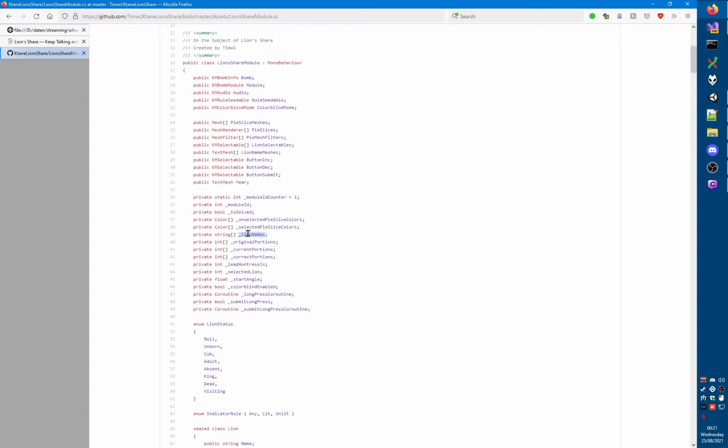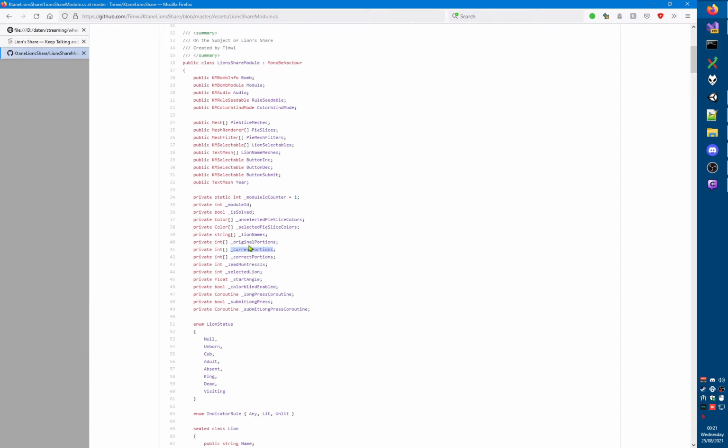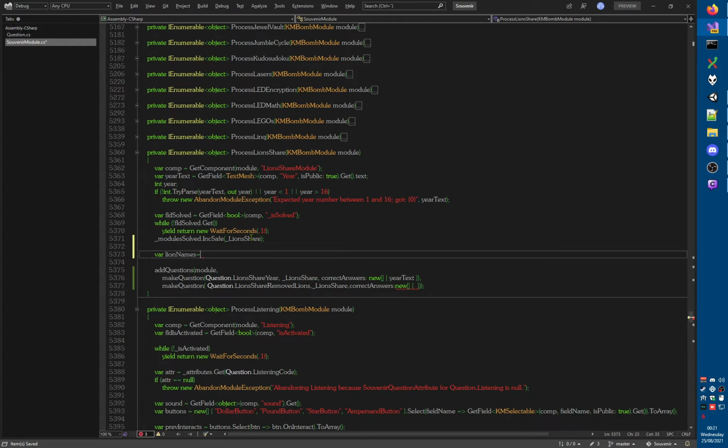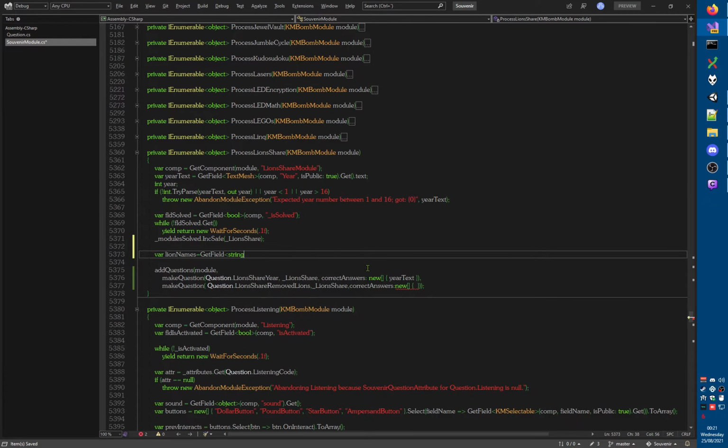This one, as well as the current proportions, because I need to know which ones were 0. So let's figure those out. So the lion names are going to be get field. Now this field is of type string array. So we could write it like this. So this would say get a field of type string array.